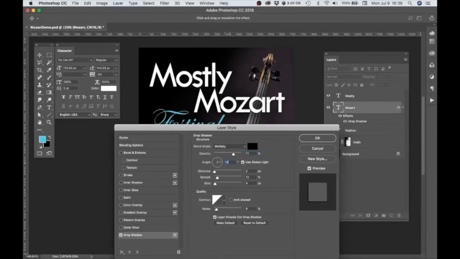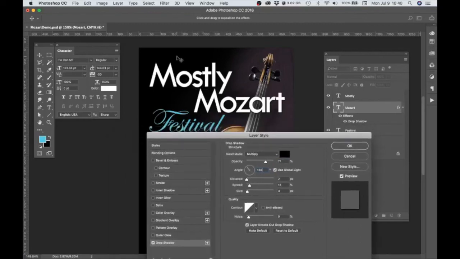And I just want to change the angle of that. I'm trying to imagine as if light was actually falling on this and creating a shadow. And I find a 130-degree angle works well. And then what I do is I adjust these different settings here so I can see the distance of the shadow, you can see it coming out.